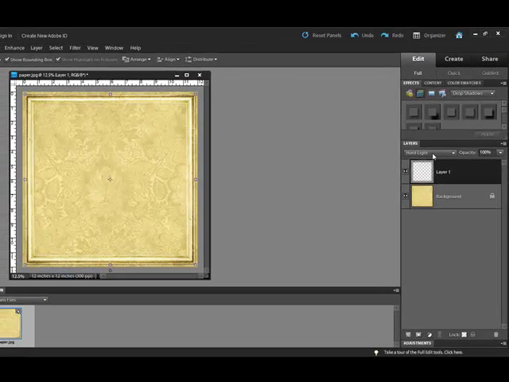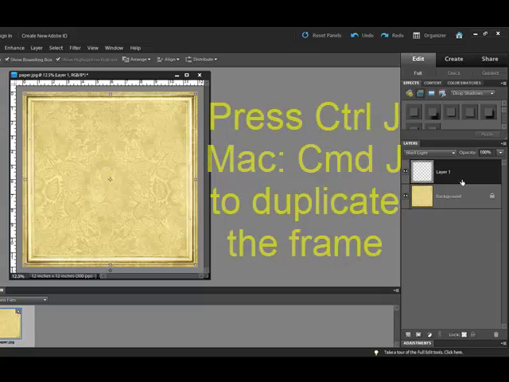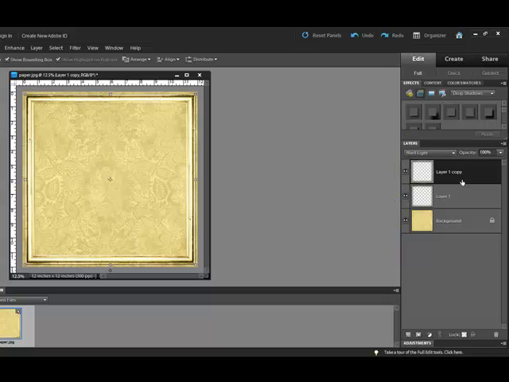Next, tweak the blended background to find a pleasing effect. Here are two suggestions. Select the frame layer and duplicate it by pressing Ctrl-J or on a Mac system Command-J on your keyboard. This will give you a more dramatic effect. I'm going to delete this layer so I can show you the next effect.